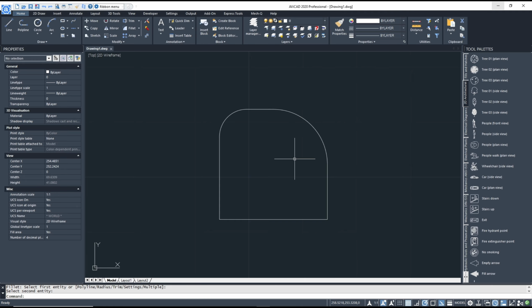Okay, that's it for a basic AviCAD tutorial on how to fillet.